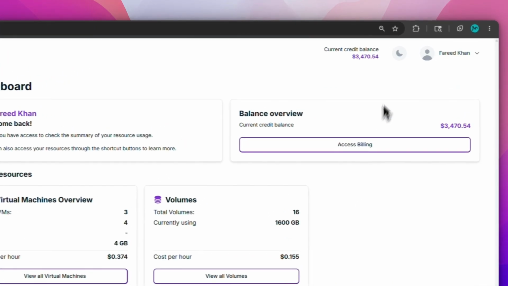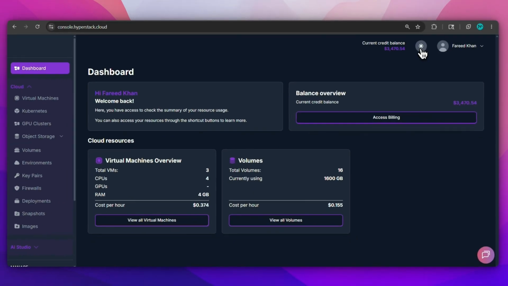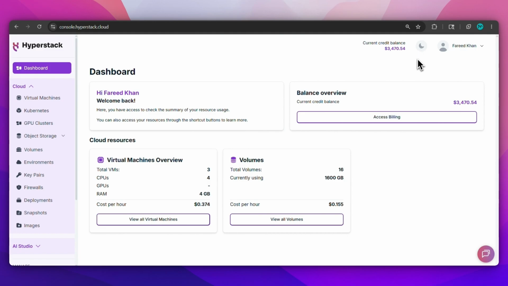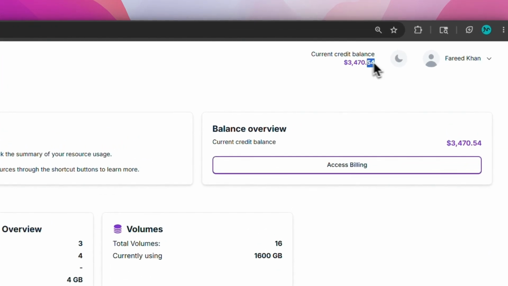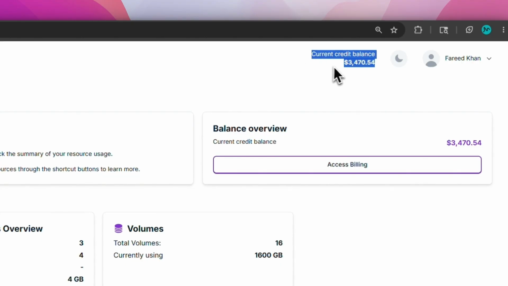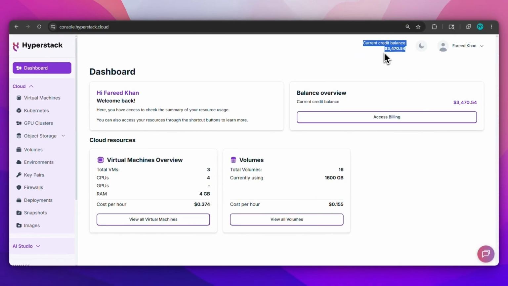At the top right, you can switch between dark and light themes based on your preference. Right next to that, you'll see your wallet balance, so you always know how many credits you have available.